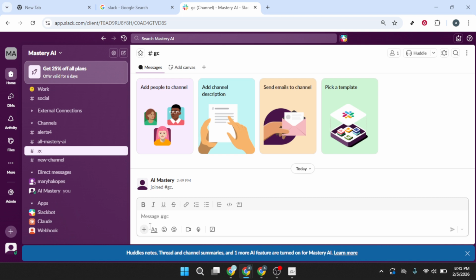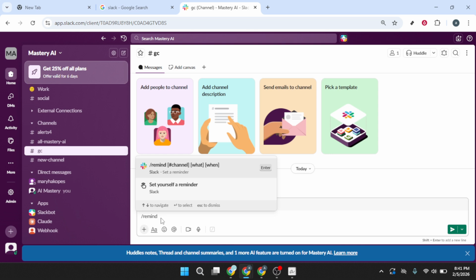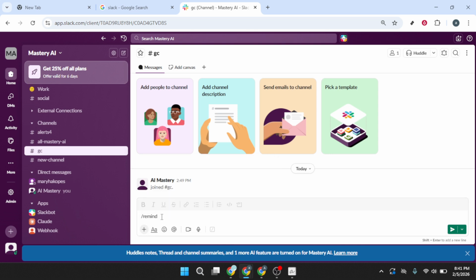Now, click into the message box at the bottom of that channel and start by typing the command /remind. This is Slack's built-in reminder shortcut. Right after remind, add the details of what you'd like to remember. A helpful structure is who, what, and when.